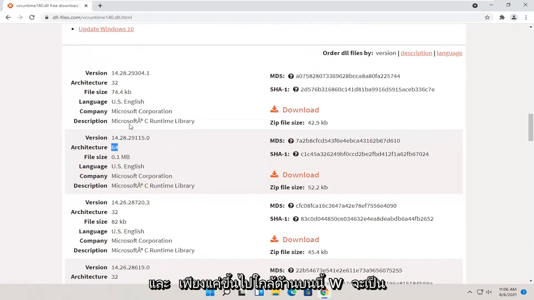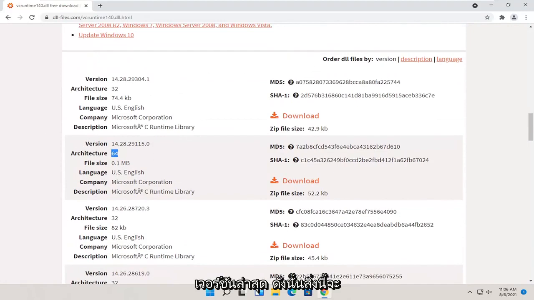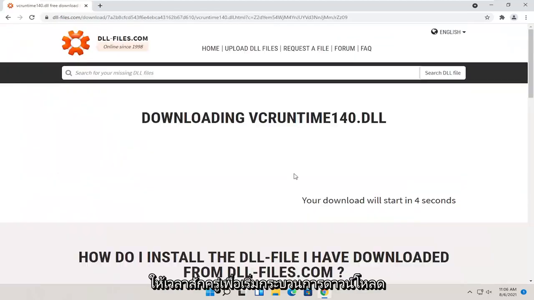And just go up near the top. This should be the more up-to-date version. So this will change as time moves on. But go ahead and select the 64-bit download here. So selecting the orange download button. Give it a moment to begin the download process.